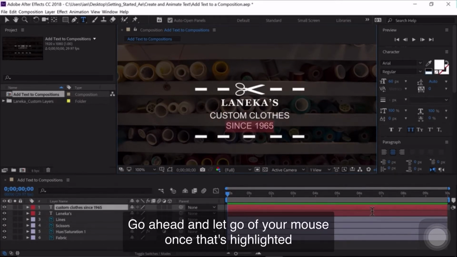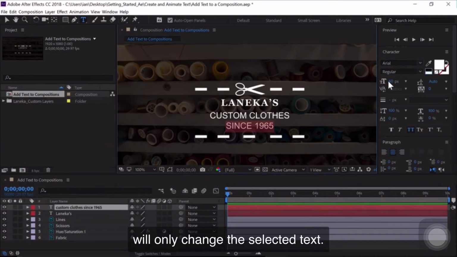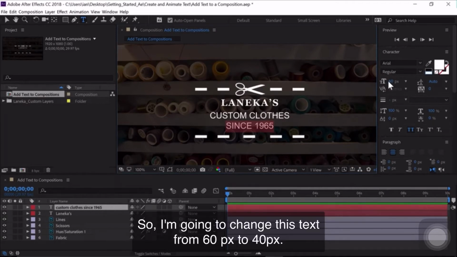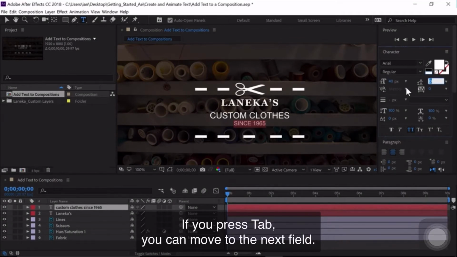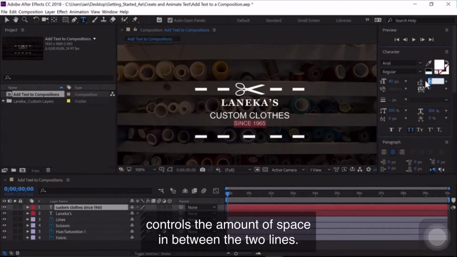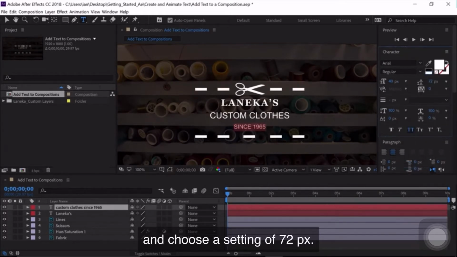Go ahead and let go of your mouse once that's highlighted, and then we can go back to the character panel, and anything that I change will only change the selected text. So I'm going to change this text from 60 pixels to 40. If you press Tab, you can move to the next field. The next field here controls the amount of space in between the two lines. This is called leading. I'll click on that drop down and choose a setting of 72. That's going to give me a lot more space between the different elements.